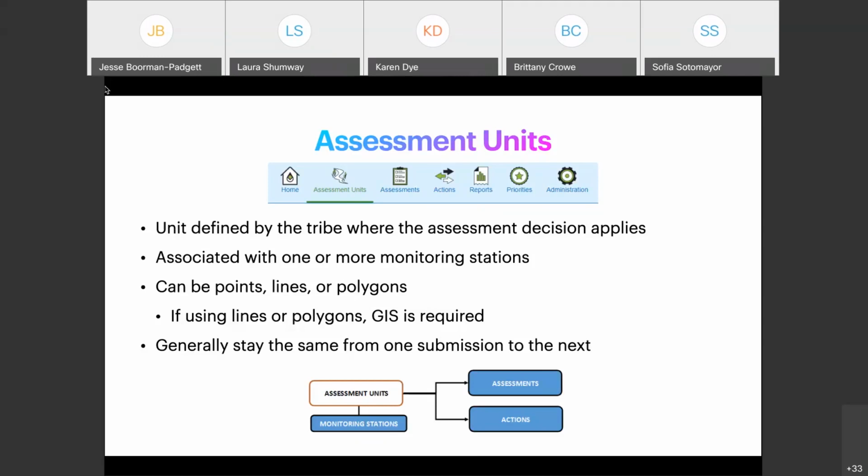The assessment unit can be points, lines, or polygons. Again, if using lines or polygons, GIS is required. But regardless of what geometry you use, you still enter the information into ATTAINS. It's also associated with one or more monitoring stations, and you'll see where that is in ATTAINS today. And they generally stay the same from one submission to the next. You can totally change assessment units, add, retire, split, or merge between submissions, but generally there's a reason why you're doing that, and otherwise, they'll generally be the same.